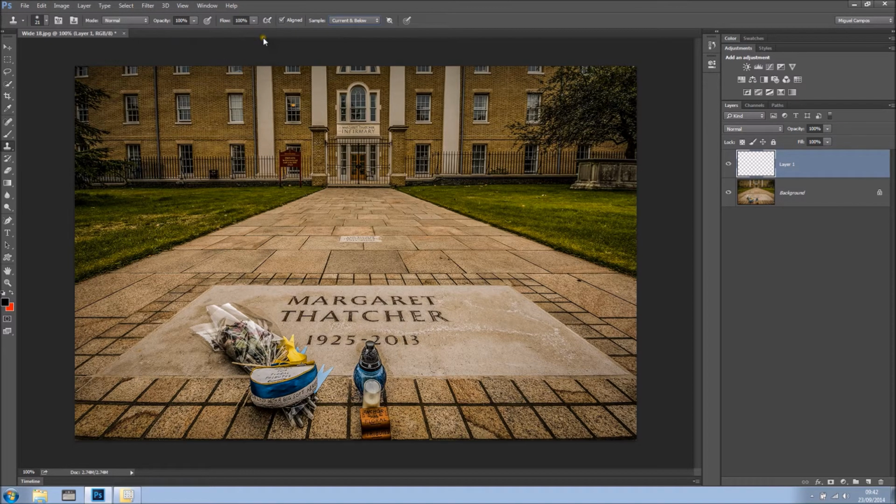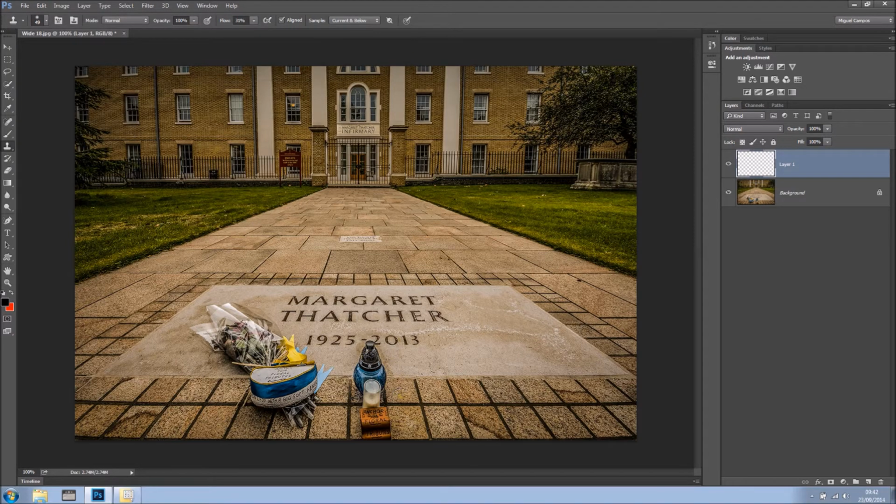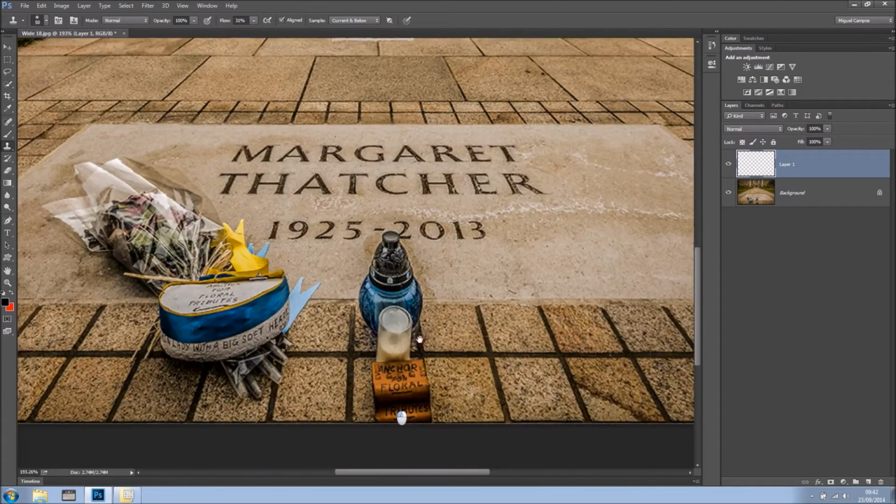Now we have the opacity and the flow. Some people prefer the opacity, some people prefer the flow. I like to use low flow, so it builds up my effect. So let's say I want to get rid of these flowers and stuff from this image. The first thing I'm going to do is check my brush, and I've got a soft brush, exactly what I'm after. And I'm going to check the size, and I can use my square bracket keys to check the size. So now I'm just going to zoom in.